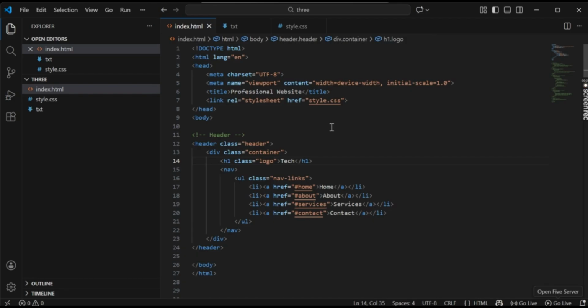Now, inside the body, we create a header section using the header tag. This header contains a logo and a navigation menu. The logo is written inside an h1 tag with the class name logo. The navigation menu is created using a nav tag. Inside it, we use an unordered list with list items and anchor tags for home, about, services, and contact. Each link uses an ID so it can scroll to different sections of the page later.